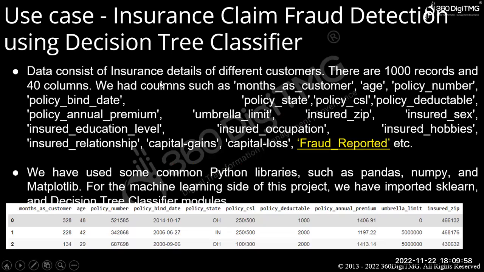So we'll see one use case scenario. What exactly is that use case? Insurance claim fraud detection. In insurance claims also we have so many frauds happening. So how can we detect those frauds? That we will try to understand.